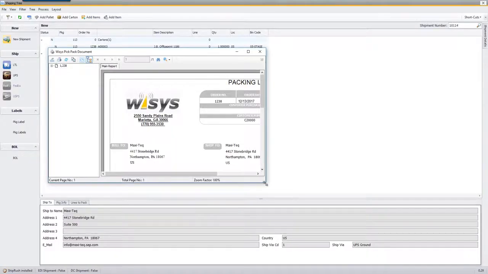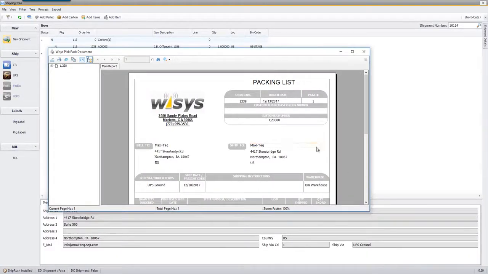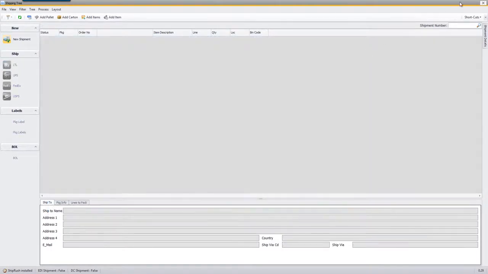And we also have a packing list. This is a Crystal Report document that we created, and you can make it look however you like. This packing list can be assigned to be printed for every customer, or you can define by each individual customer or customer type which documents you want to print out for those customers. And if you want to learn more about that, we do have videos on our document management. All right, and that's it.